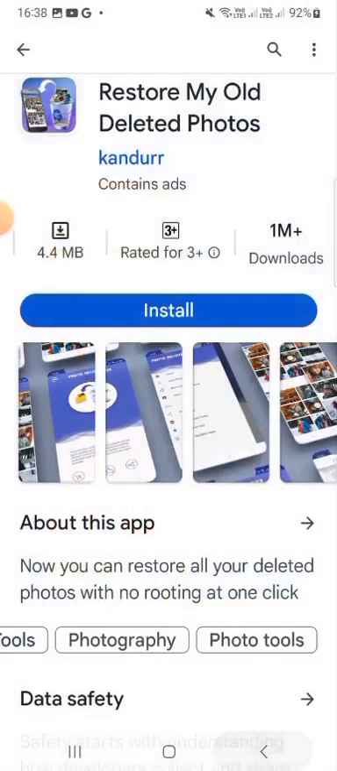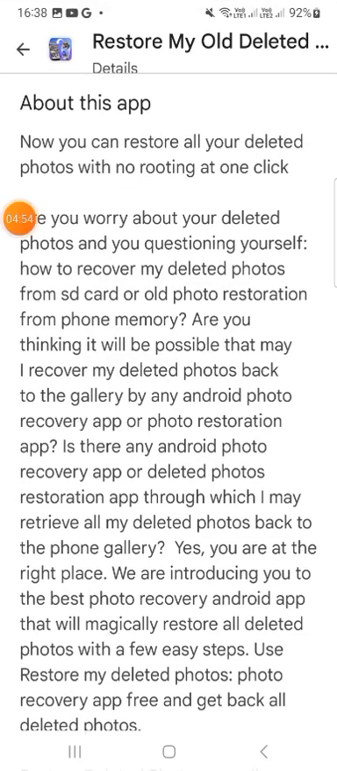Now I am back to this application and telling you about it. Now you can restore all your deleted photos with no rooting and one click. Are you worried about your deleted photos and asking yourself how to recover them from the SD card, old photos, or phone memory? Is it possible to recover my deleted photos back to the gallery by any Android photo recovery or photo restoration application? Is there any Android photo recovery application through which I may retrieve my deleted photos back to the phone gallery?